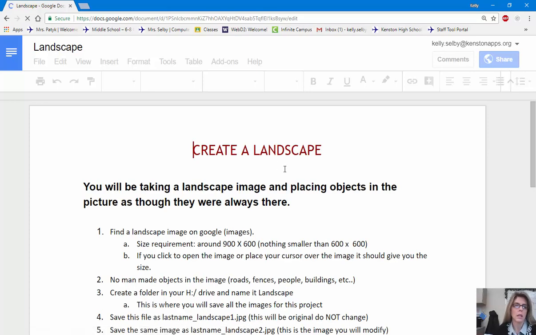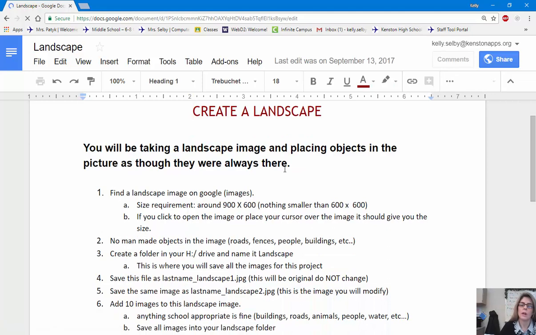You're going to be creating a landscape. You want to find a landscape image on Google Images without any man-made objects. So you want to create or have one that doesn't have any houses, roads, fences, piers, anything like that. You want nothing in it. And the size of your image needs to be somewhere around or larger than 900 by 600. And the reason for that is because we're going to be creating a slideshow of all of the finished products. So we want to make sure that they're large enough and they're not blurry. And I'll show you how to check the size on that in Google Images in just a minute.